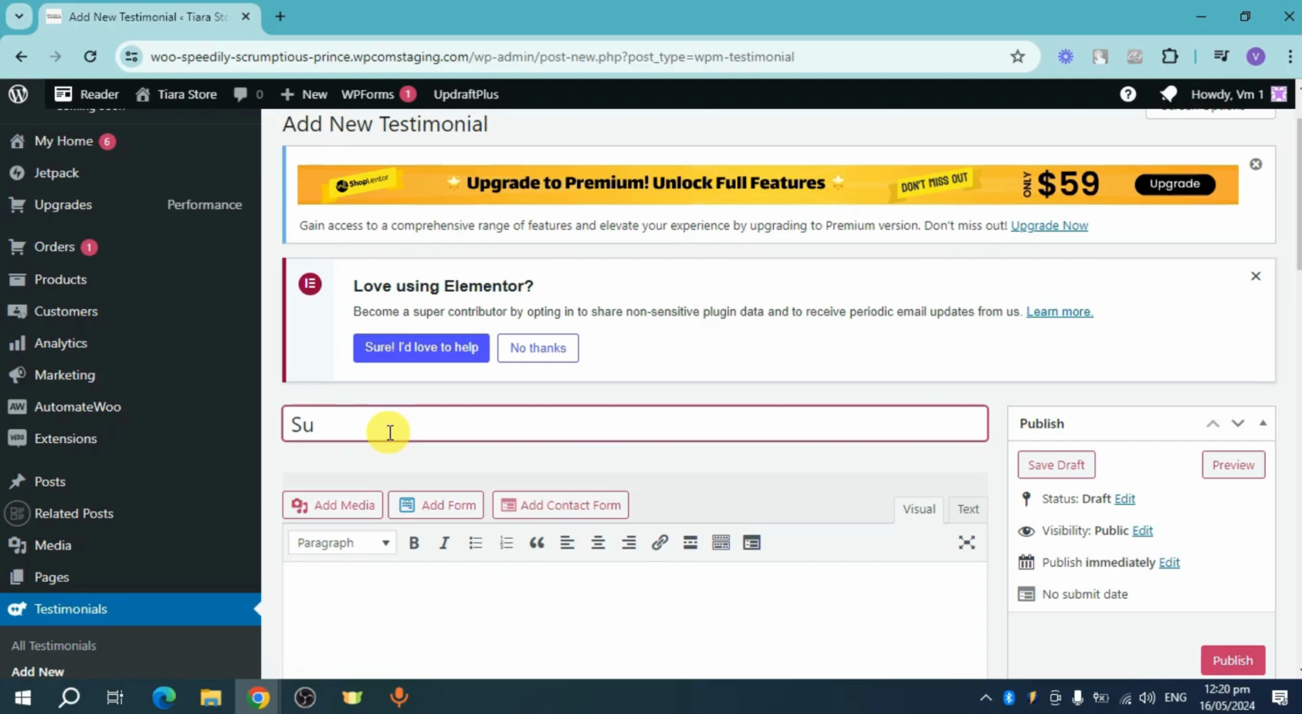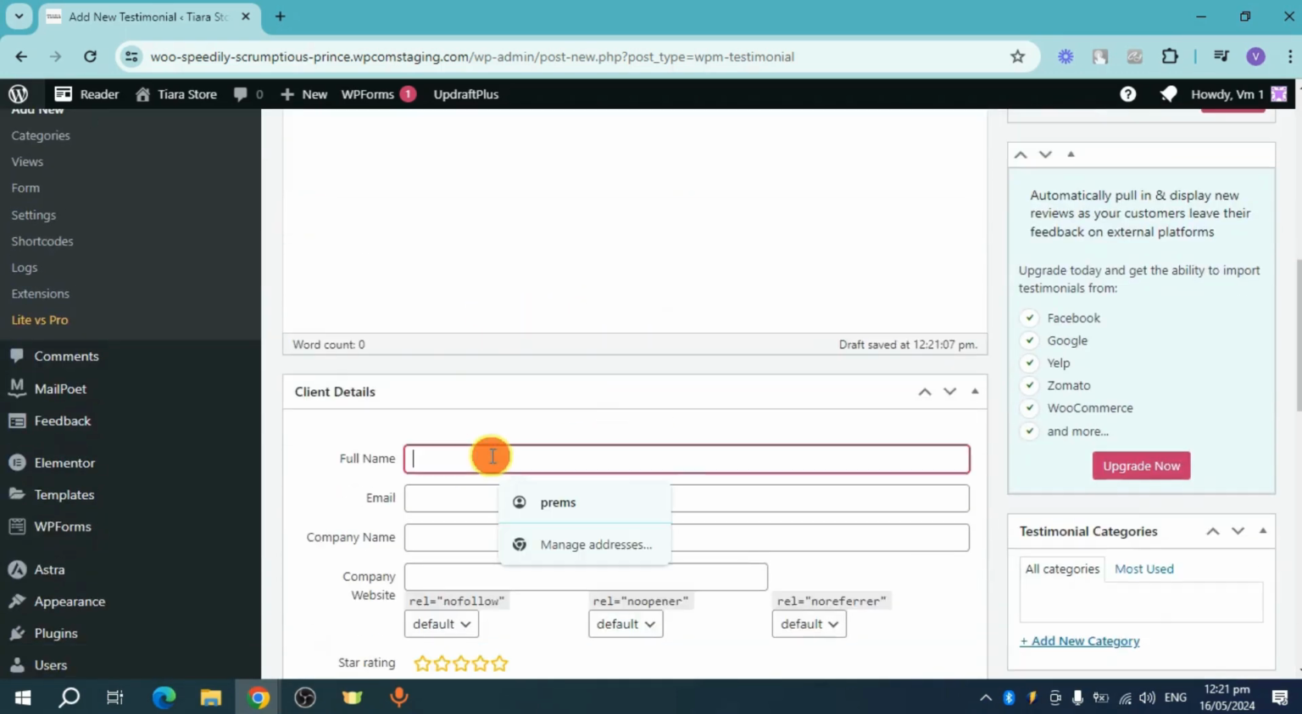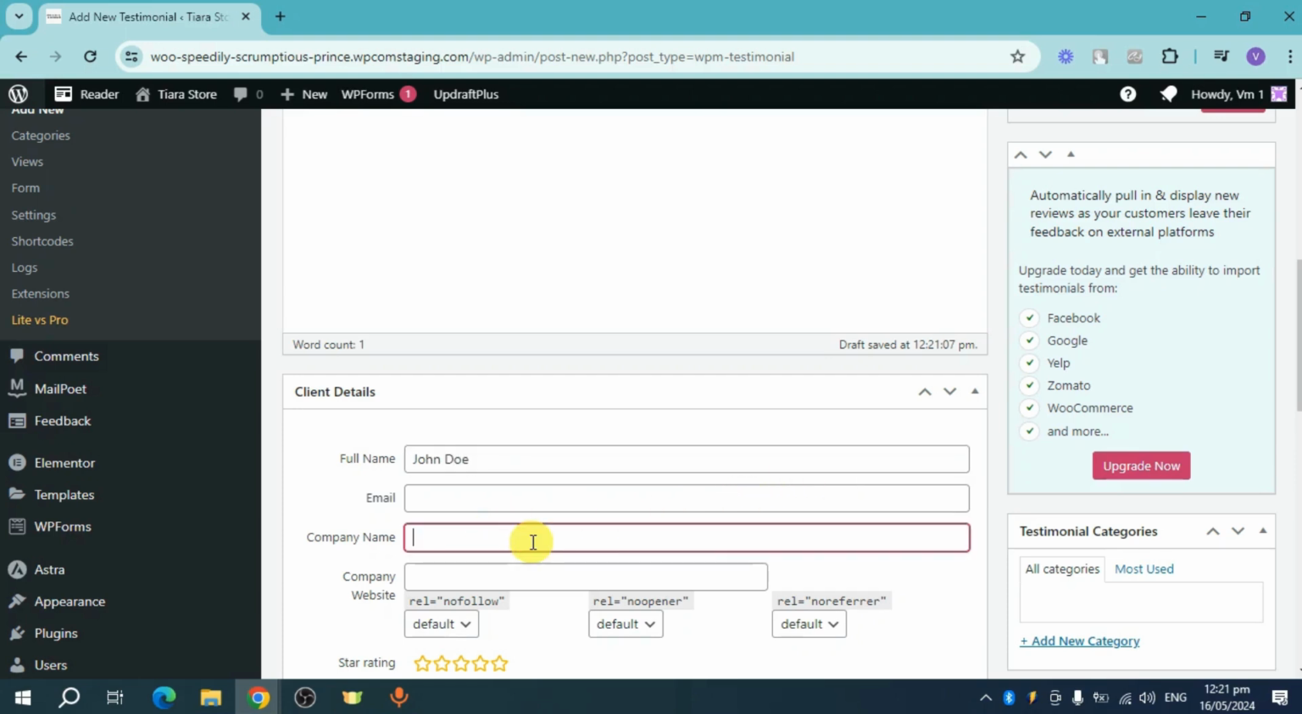So you can add in your title. So for example, let's add in here title of superb service. And then you can add in here some paragraphs, media, forms, or anything. And you can add in here the client details that will actually say this. So for example, let's add in here John Doe. And you can also add their email right here as well as a company name. So for example, let's add in here Google.